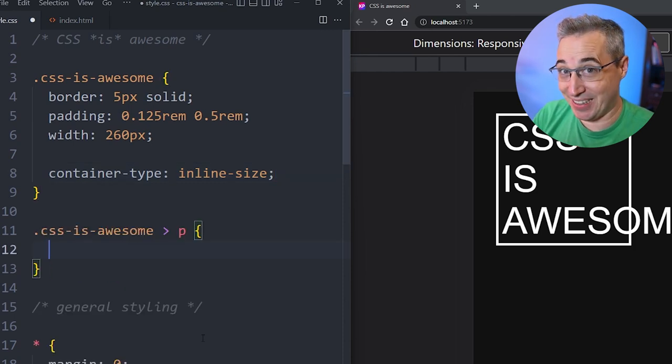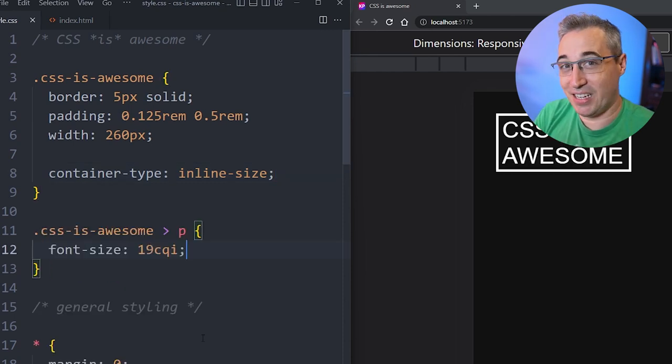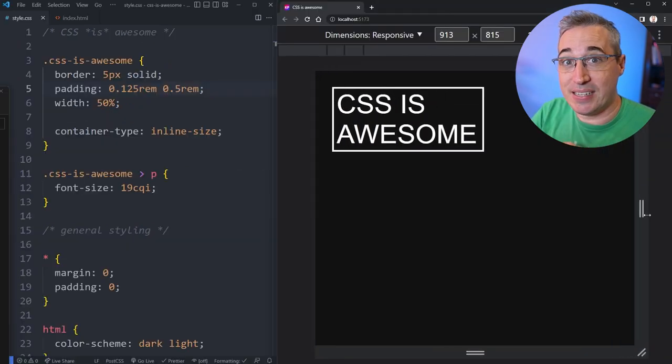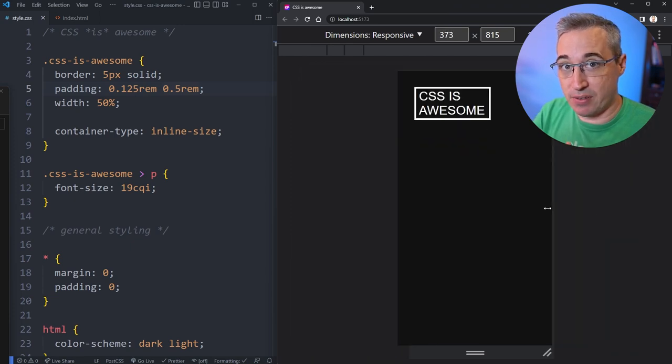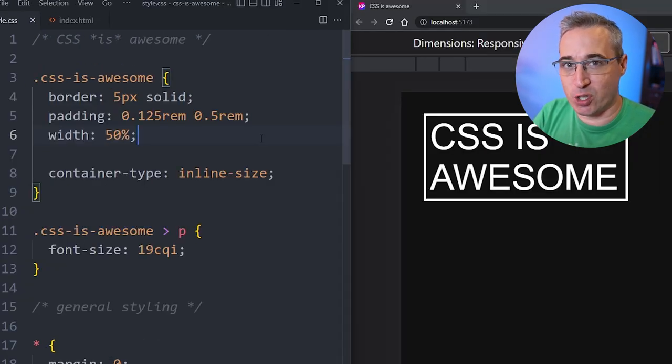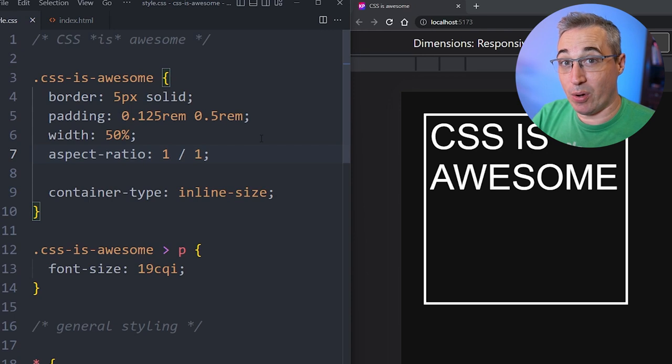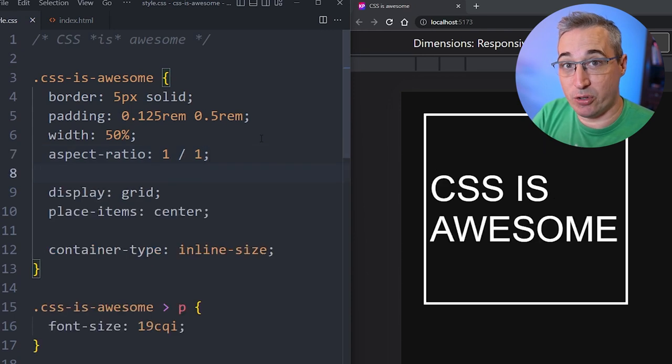Now what I can do is select that paragraph in my CSS, and then I can give it a font size that is using container query inline. So it is looking at the inline size of the parent. And now we can see how the text can adapt to the size of its parent. We can turn the parent back into a square by using aspect ratio. Maybe we want to center the text within the parent, so we can use grid for that.